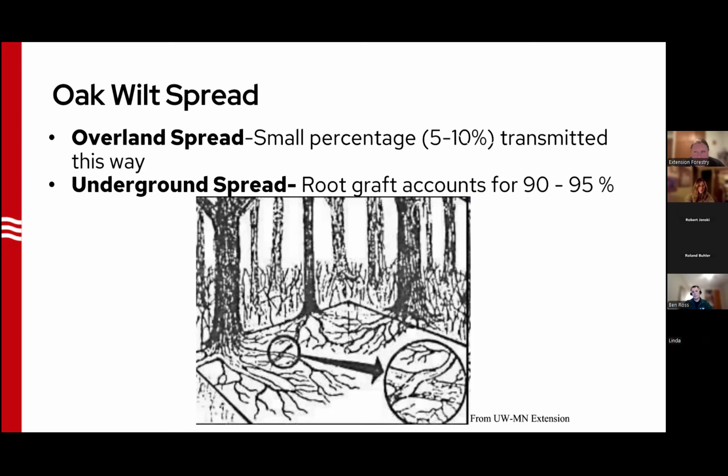So if you have a mix of both, there's a chance that if you had a red oak tree infected with oak wilt, the neighboring white oak might not get it. But it's always good to get in touch with a forester so they can help you out with management, because there are specific methods that we need to utilize to combat this.